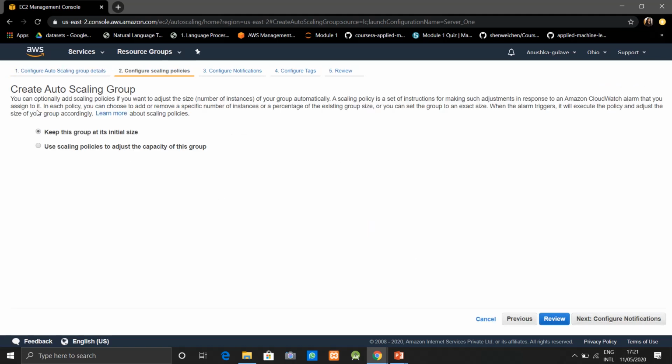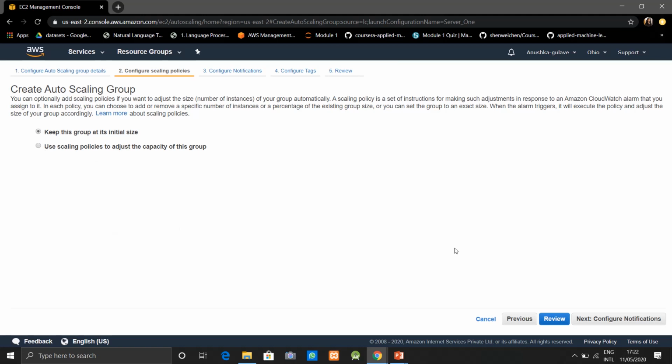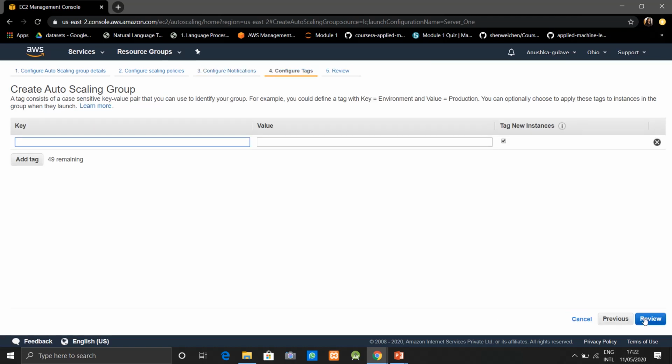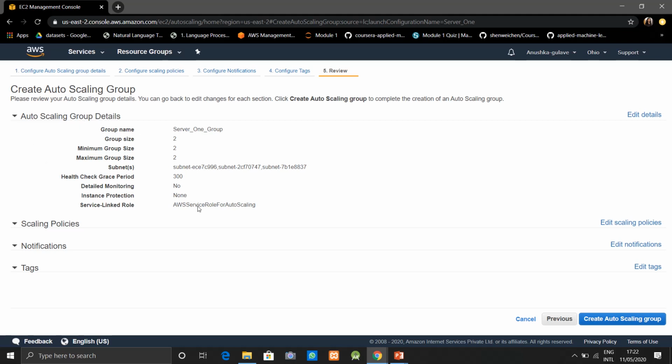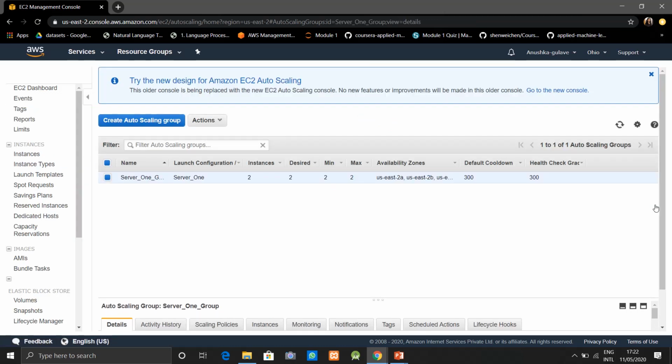Now there are 2 options to create an auto scaling group. These are the 2 scaling policies. First, you keep this group at its initial size, and second, you use scaling policies to adjust your capacity. So I am going to keep this group at its initial size. Then configuration tags, no need to add any. I am going to review. Here you are seeing the details. Group name is server 1 group, size is 2, minimum and maximum group size is 2. So click on create an auto scaling group. You can see your auto scaling group has been successfully created. So we are done with our fourth step.